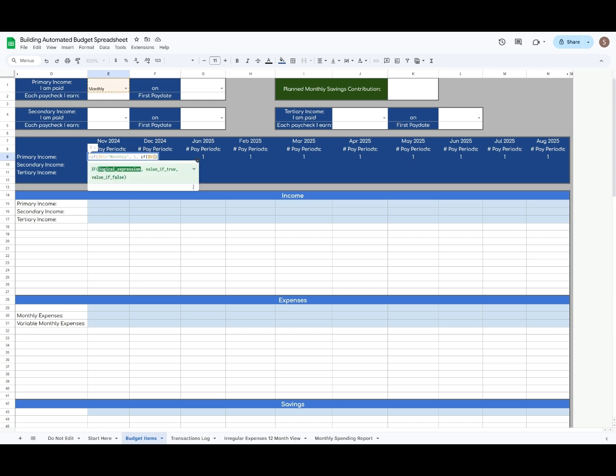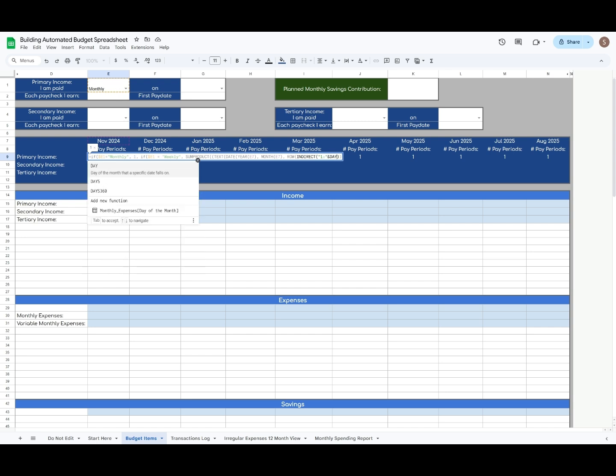So here's the formula solution. If E1 equals weekly, then sum the product of the results from the text function, which is converting the day from the date function into its full weekday name. That's what the DDDD represents. And then compare that result to the weekday name in cell G1.